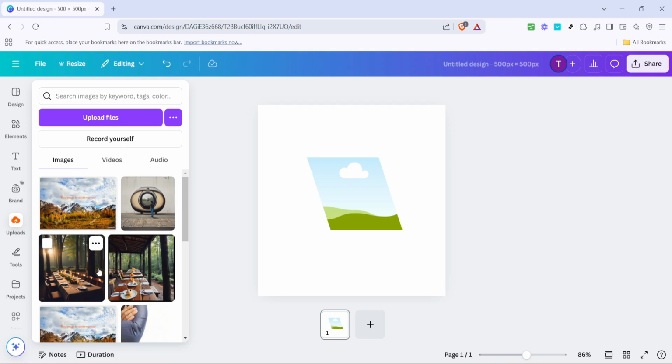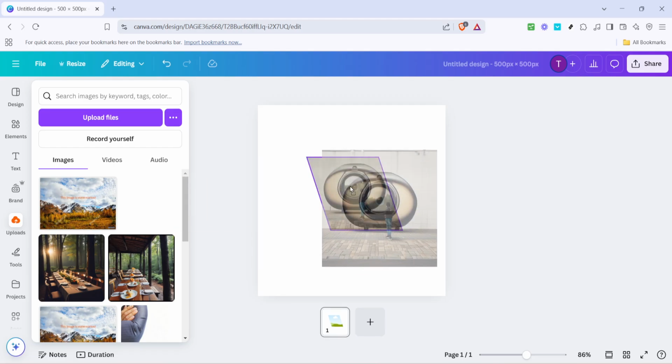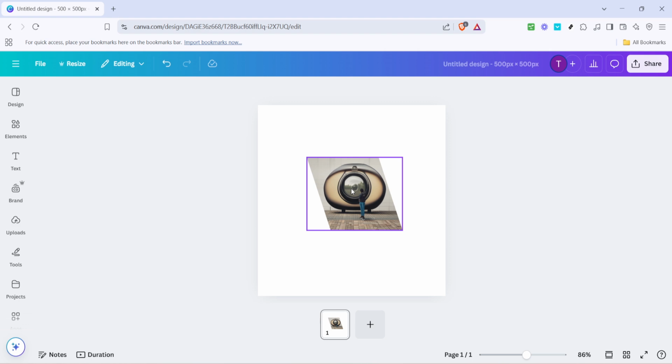With your image now uploaded, the final step is to drag the image directly into the curved frame. As you do, you'll notice the image naturally conforming to the shape of the frame, creating that striking curved effect. This hands-on action ensures your image fits perfectly and looks as intended.